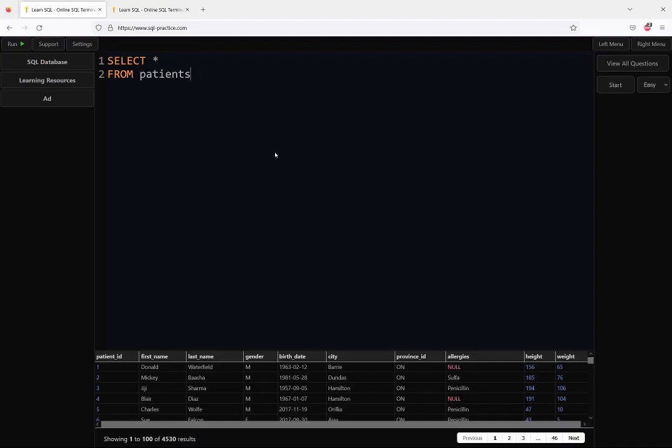oftentimes the reason that you're using SQL is that you have a really large data set and you're really only interested in a small subset of the data set, or you need to manipulate the data set in some way before using it. And so there are a number of instructions that you can use to do that. So let's just start going through different things that you can do.